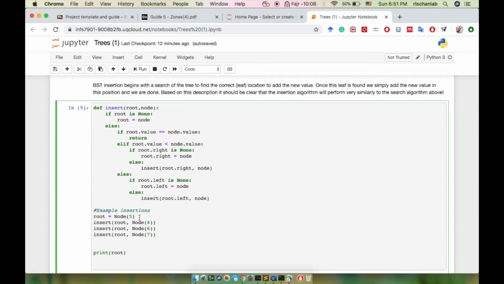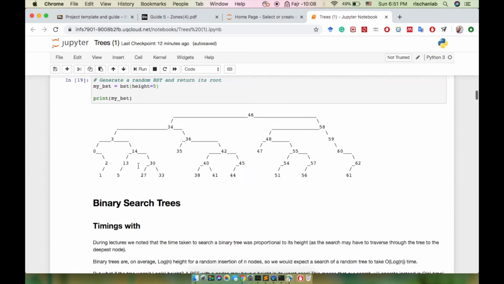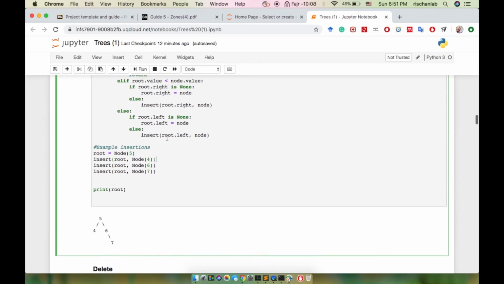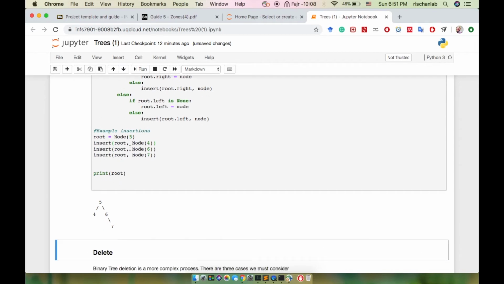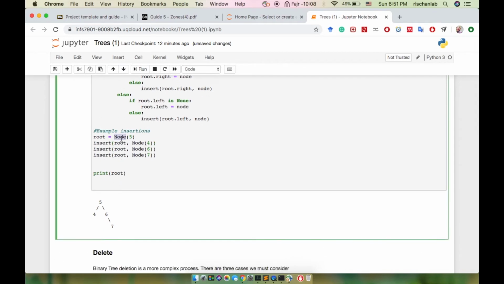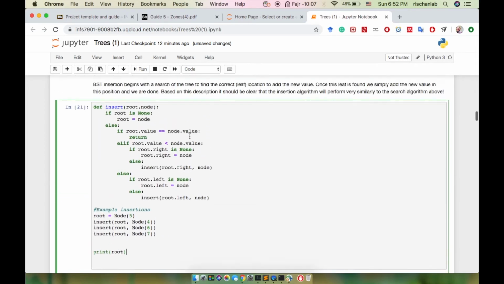Okay, so this node is coming from here, coming from the binary tree. Okay, just let's see what happened. Okay, so we insert the node, root equal to node 5. So the root is 5, and then insert to this root node 4. This is 4, and then insert root node 6 and then 7. Okay, so this is how we insert a value on BST.